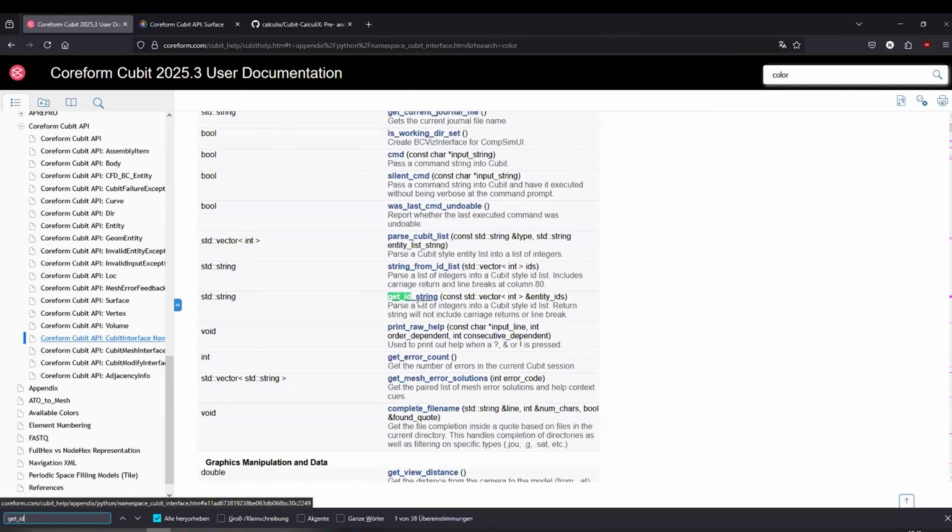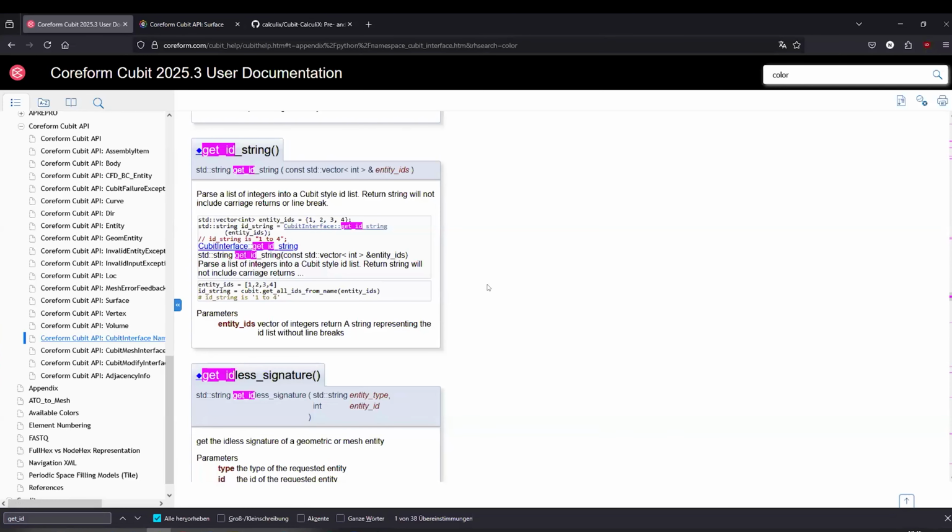Get ID string, this one. So in this case, if your ID was a list, this get ID string will convert that list into a string that's parsable by Cubit. And that's the other case, where instead of it being a single integer, it's a list of integers.